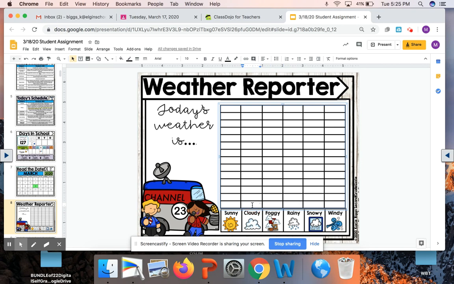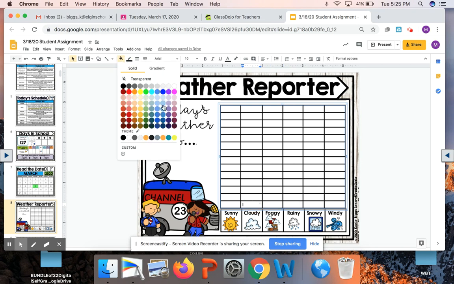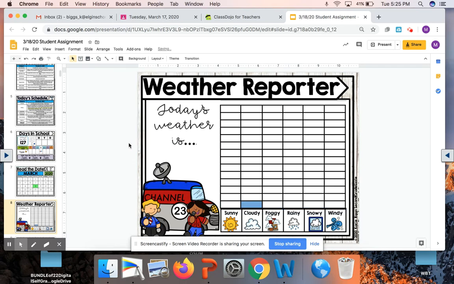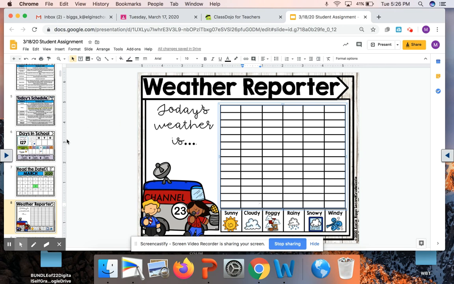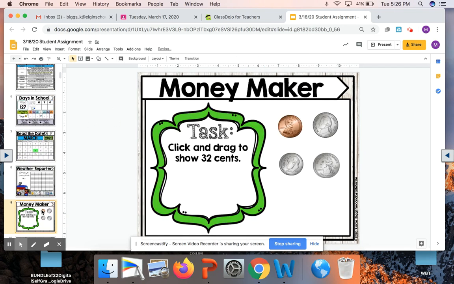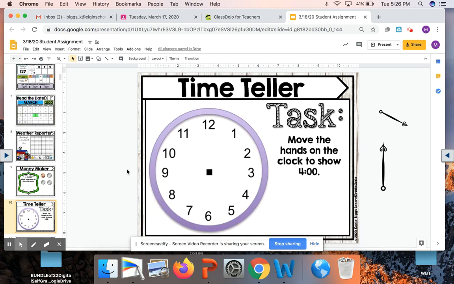So if you think it's a cloudy day, you would click in that box, go up here to this paint bucket, and then you can fill in the color that you want. If for some reason you happen to adjust the table or something like that, then you can just click that back arrow and it will change it back. Here for our moneymaker, you're going to click and drag the coins over to this box to show 32 cents. For time teller, you'll click and move the hands on the clock to show 4 o'clock.